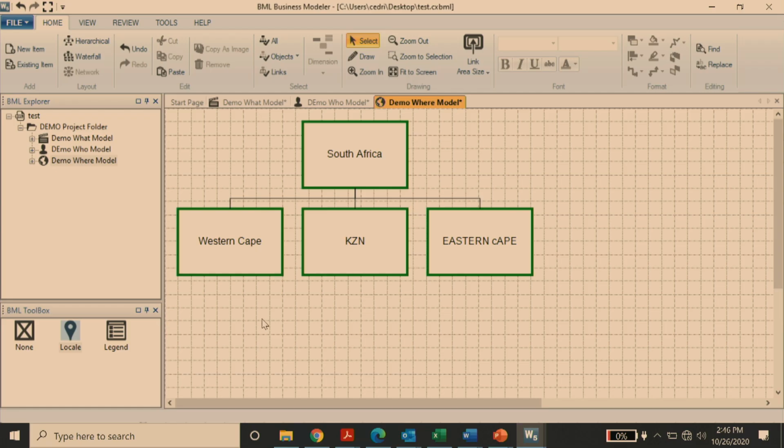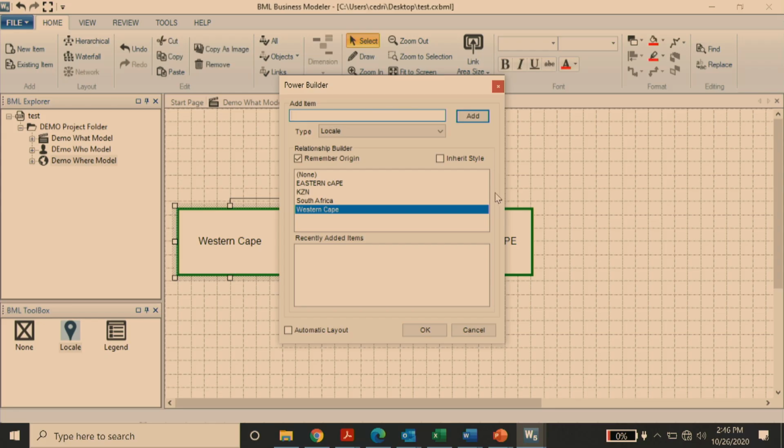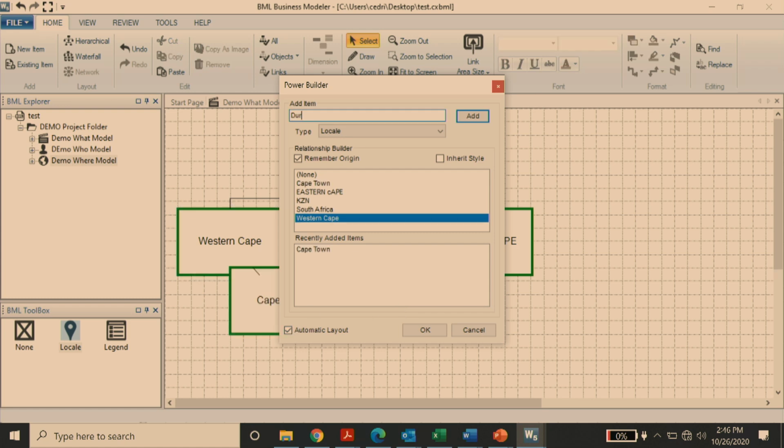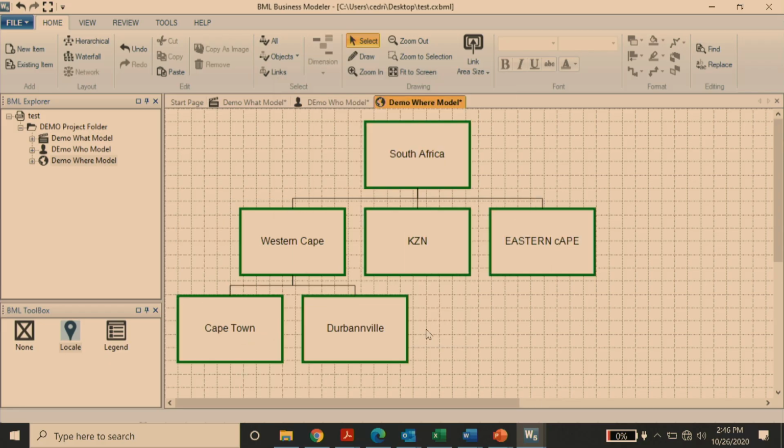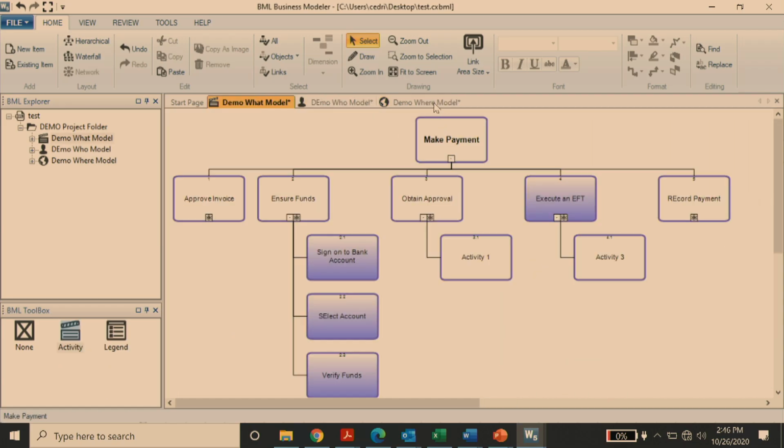my where model showing locations, and of course I can break this down and say in the Western Cape we have a Cape Town office, and we have a Durbanville location. I could put physical addresses in there, in fact I should, but I'm starting to build now a hierarchy of all the places where we operate. Okay, so I now know who does what and where.